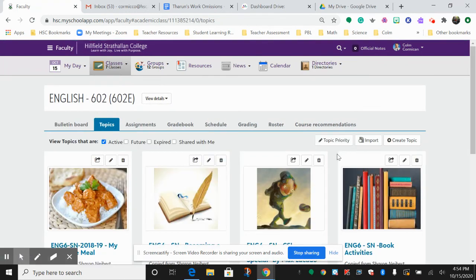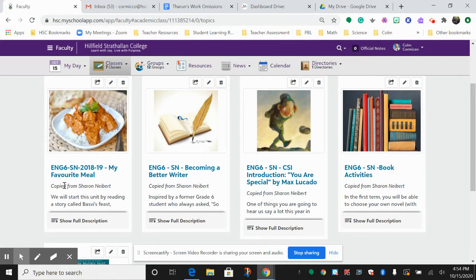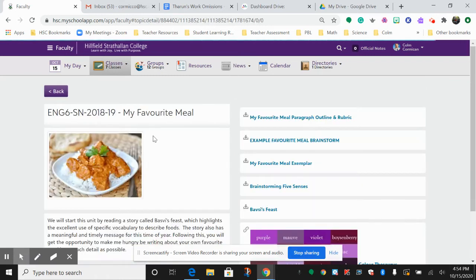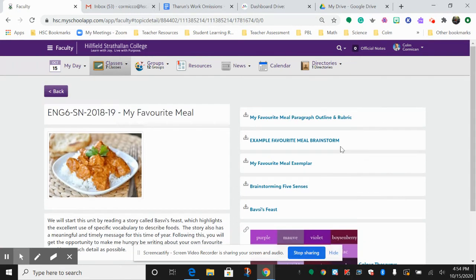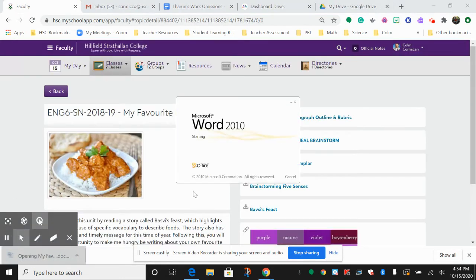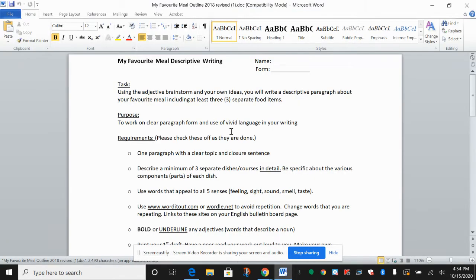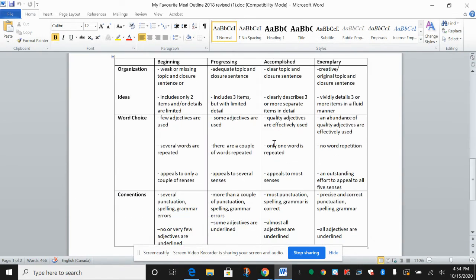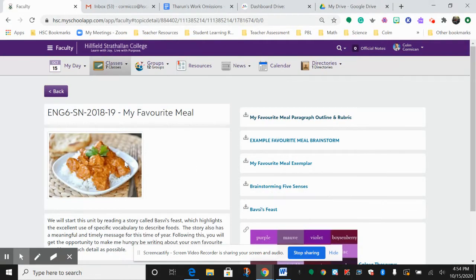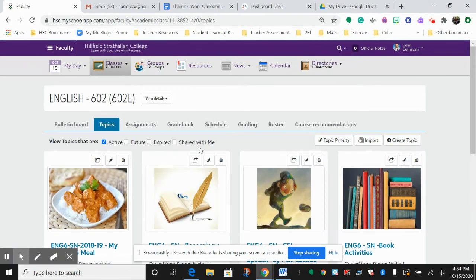Then we have our topics pages. And recently we've just completed a written article on my favorite meal. So let's perhaps use this as an example. Here it is. Here's the outline of the task, a little blurb about what the students need to do. And then we have links on the right-hand side. I'll open my favorite meal outline and rubric. It opens as a Word document. And here we see where the students can access the task, the purpose, the requirements, and a rubric. So again, all of the resources can be found on there for English in the topics page.